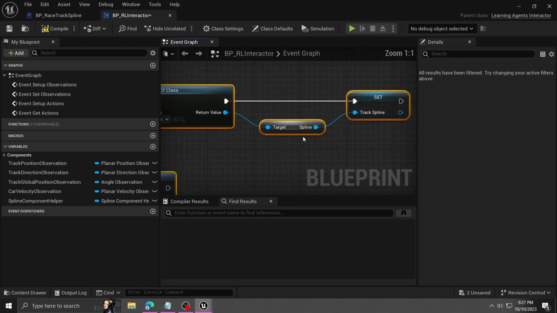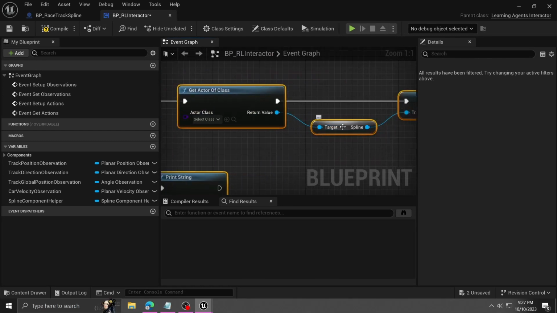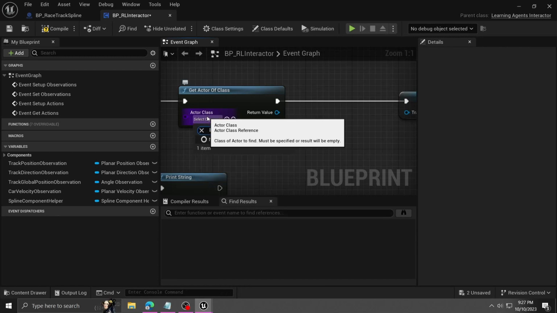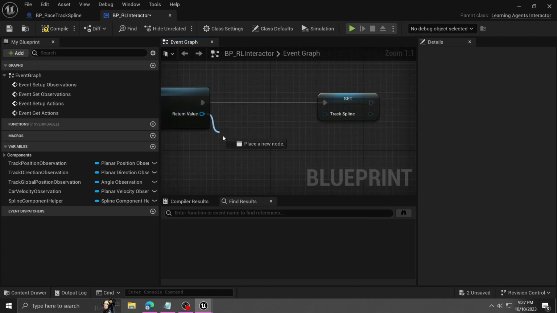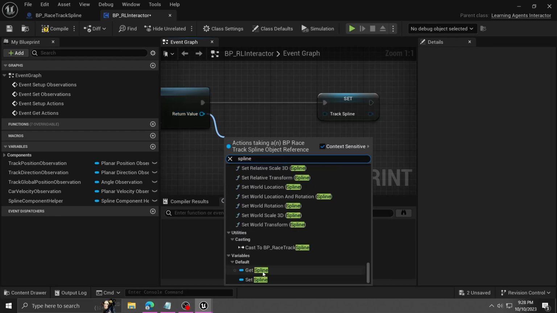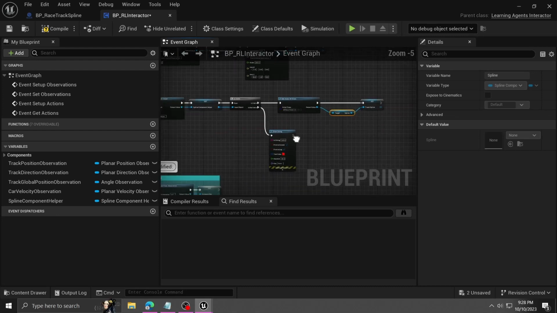If you want to, you can go through in the selected class. We need to delete this and re-get that class, which is our BP racetrack, I think, racetrack spline. Yeah. And this is just going to be getting a reference to that spline. Get spline is all the way at the bottom. Then we'll hook this up to the track spline.